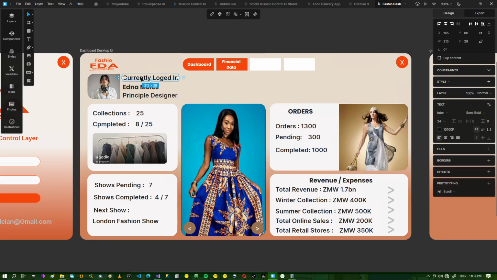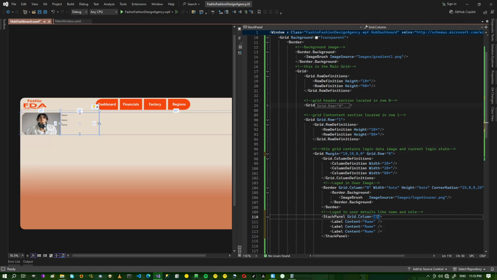Okay, so the font family is Enter, font weight is semi-bold, font size is 24. Okay, so let's do this. Font, oh, oops. Wrong place.